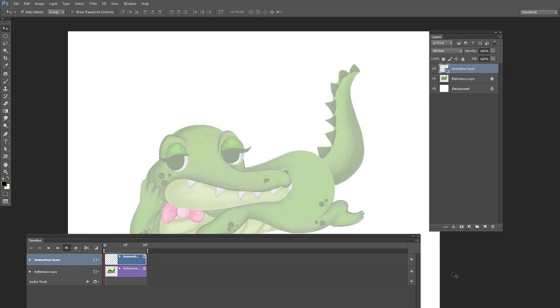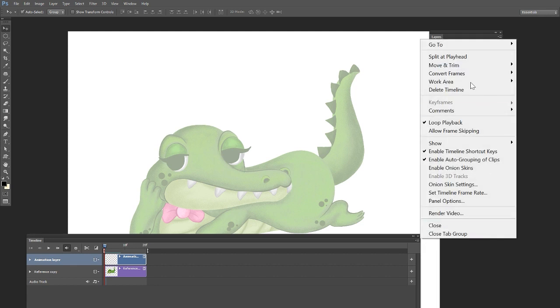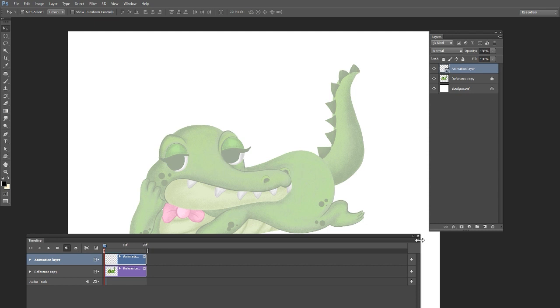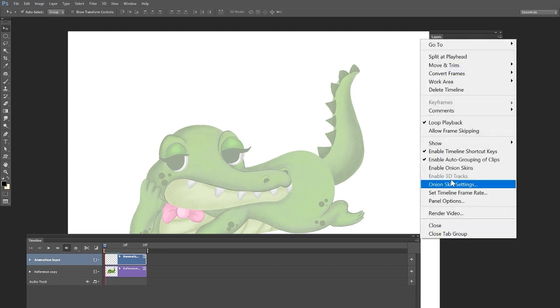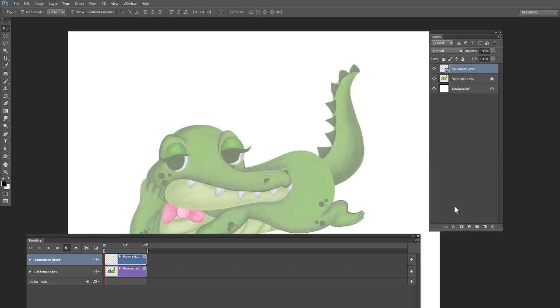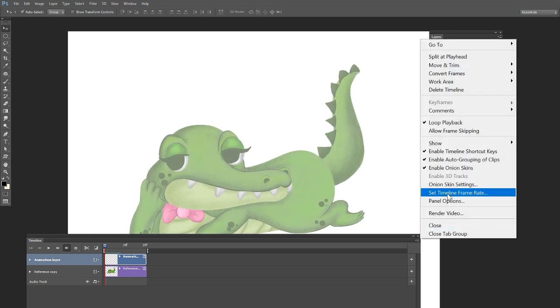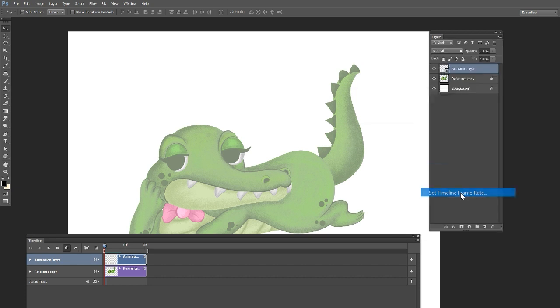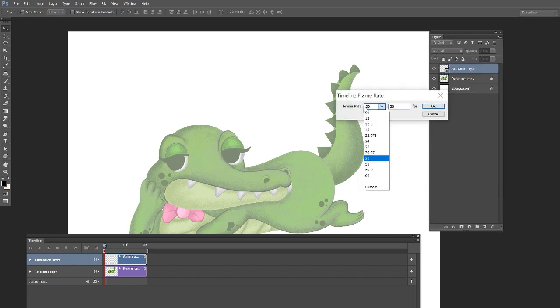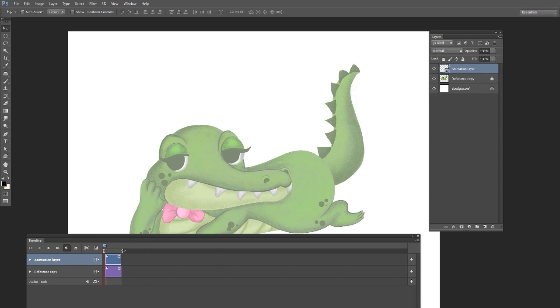On the extreme right corner, we will see another expand area. Click on it. Here we will see all the options that we may need for our animation timeline. But right now we will focus on our frame rate. For adjusting the frame rate, click on it and adjust like I am doing. I am selecting here 12 FPS.